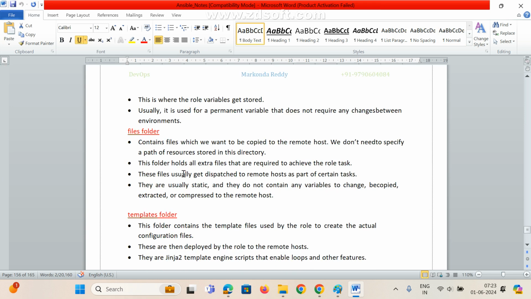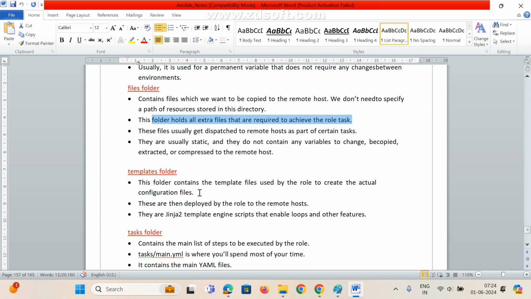Now see here, there is the files folder, which contains files we want to copy to the remote host. If you don't need to specify the path of the resource, those are stored under the files directory. This folder holds all extra files required by your role, and these files usually get dispatched to the remote host machine. In the same way there is a templates folder also. This folder contains template files used by the role to create the actual configuration file. So mostly configuration-related and server-related files, and some template-related files, we keep under the templates folder. And regular files we mostly keep under the files directory.